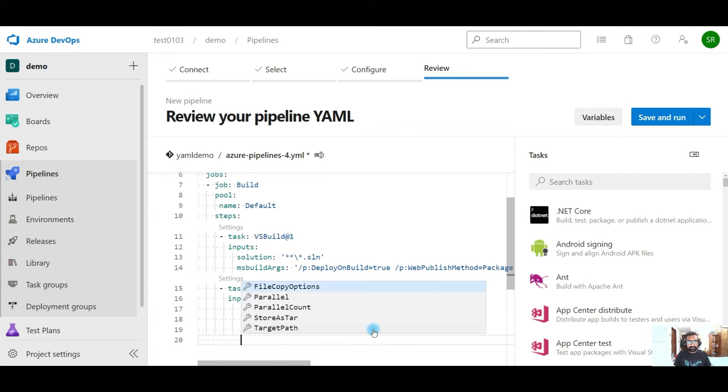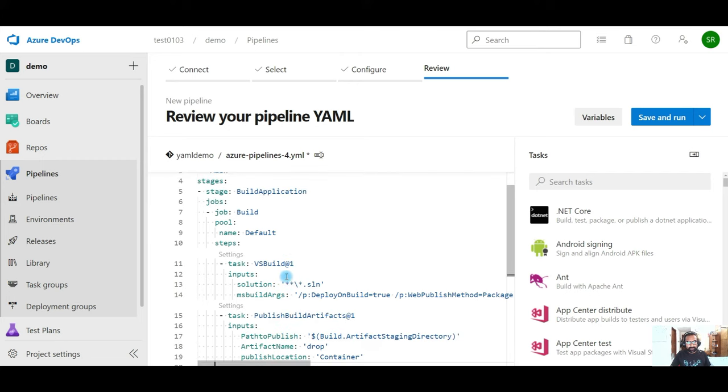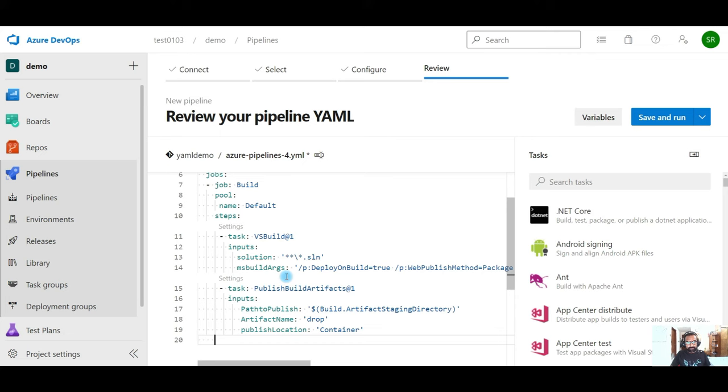So next we need to deploy it. So to deploy the application, first of all we need to define the stage where we'll first download the package and then we'll deploy on the web application. So I'll just define the second stage called deploy the application.